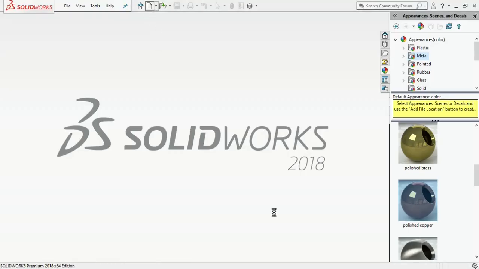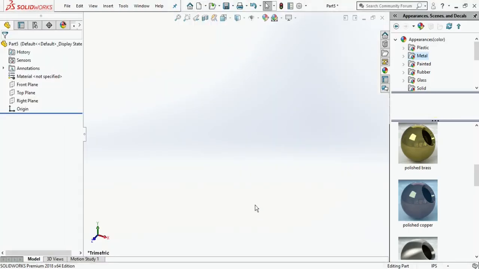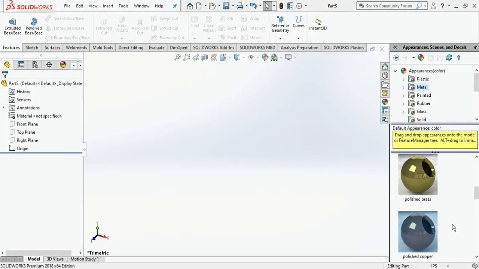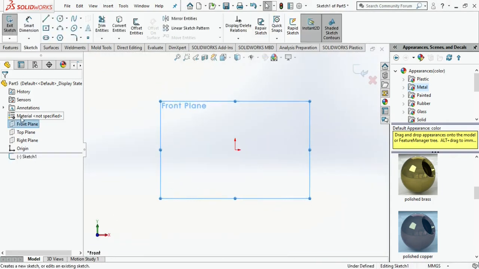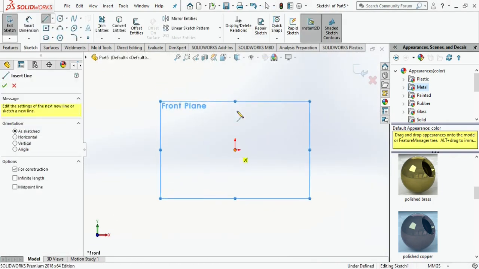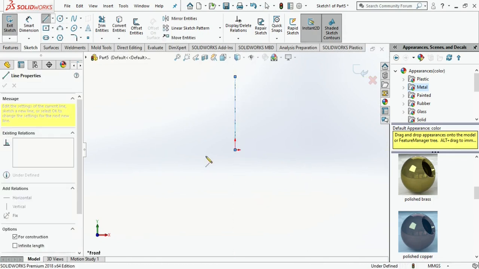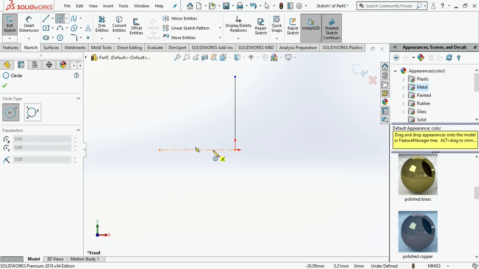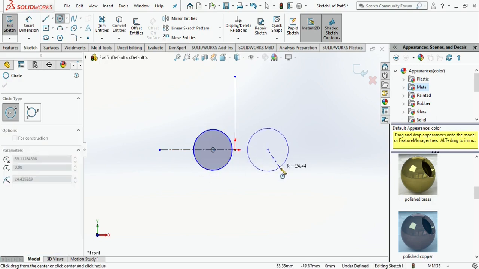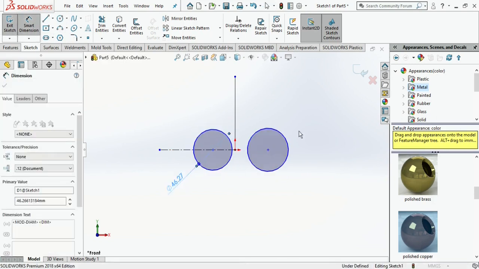So just now we are going to design a chain for our bicycle. Select MMGS first of all, then the front plane, and sketch on it. Make one center line, make it properly, and make one circle. The circle diameter is 9.5.